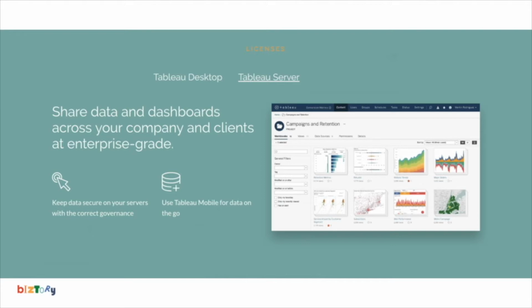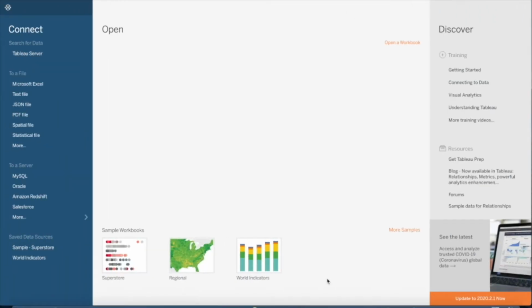So let's start the training by opening Tableau Desktop and see what it looks like. This is Tableau Desktop. If we open the software, the first screen we will see is this screen. The most important part of the screen is the connect part. Within the connect part, we're going to connect to different data sources. Tableau already made a distinction between two types of data sources. First of all, we have a file, and secondly, we have a server. Files can be Microsoft Excel files, text files, JSON files, PDF files, and so on. There's a lot of different possibilities there too.